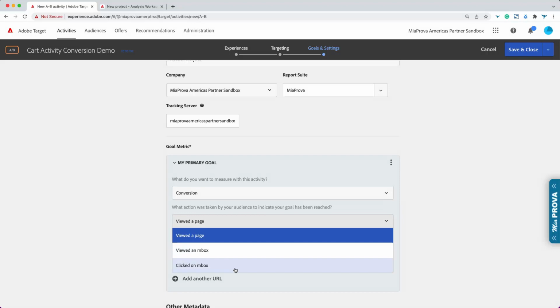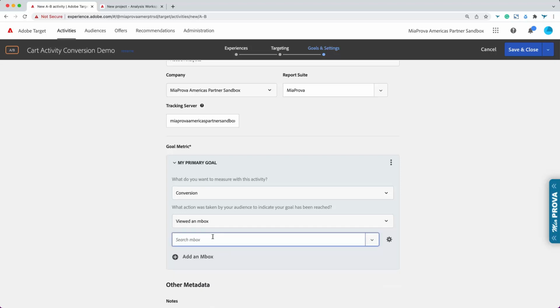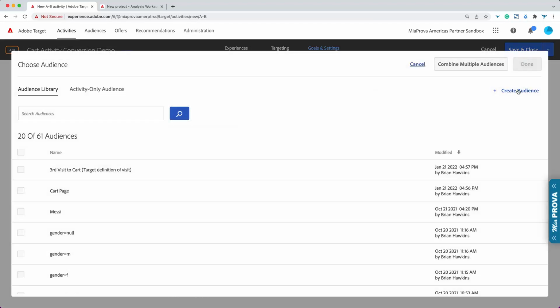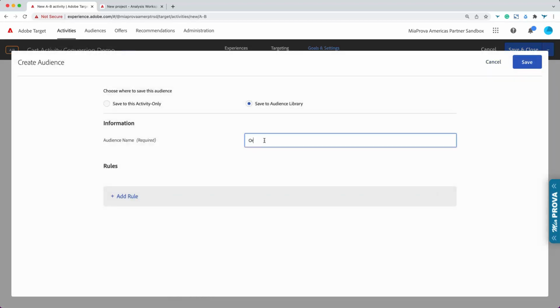Clicked in Inbox is a wonderful tool, very popular for visual editor driven campaigns. But for this case, I'm going to use Target Global Inbox. Now I'm going to add in a requirement, add in audience targeting. What I'm going to do here is create a condition that says only count conversions on that third visit to the cart. So first thing I've got to do is create an order thank you page.